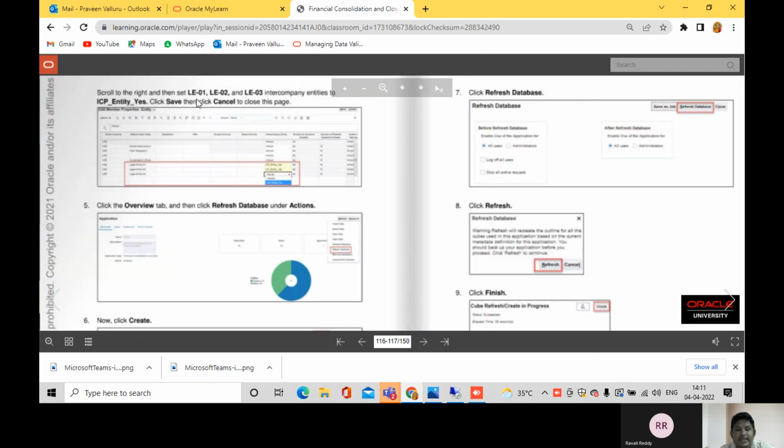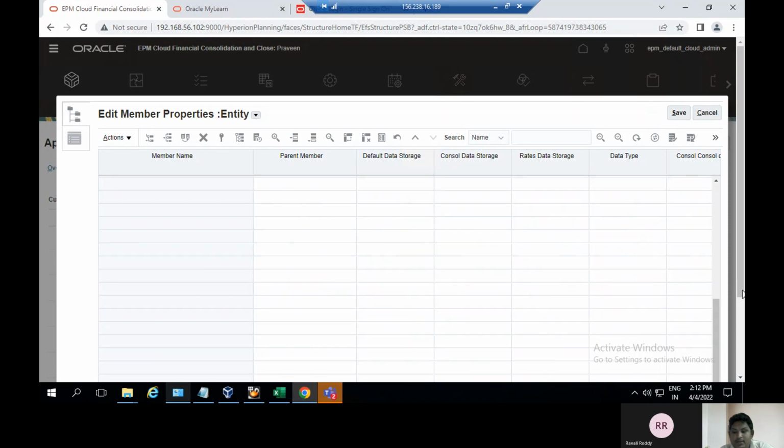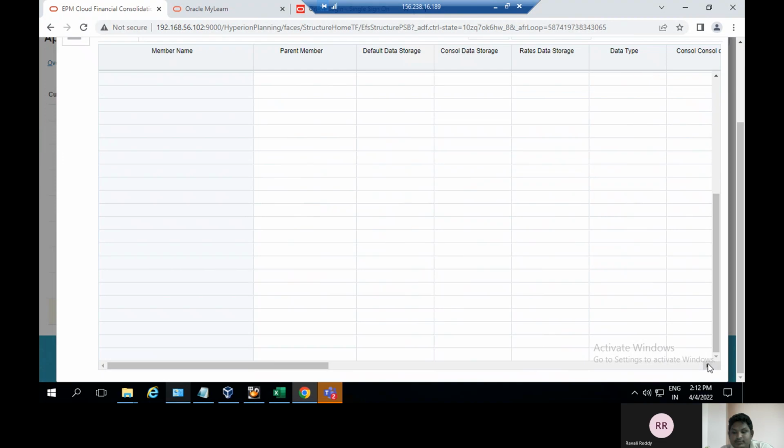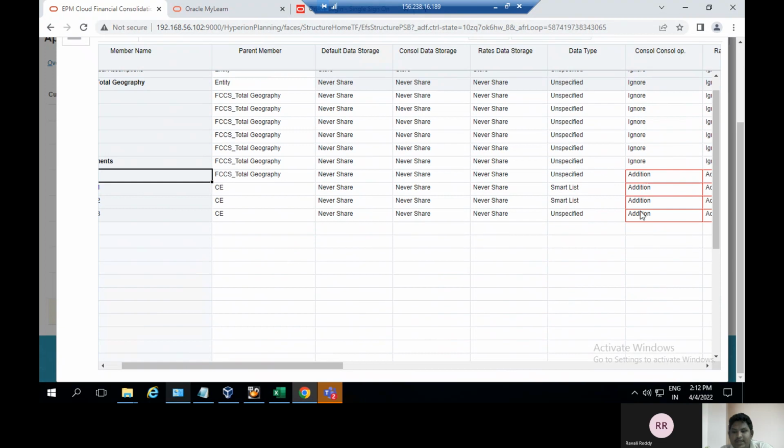Scroll to the right, and then for LE01, LE02, LE03, the entity input ICP entity is yes, and click on save and then click cancel to close this page. I will scroll here to LE01. LE01 is the consolidation addition and the data type is unspecified, and the default data storage is never share. The parent of LE01 is CE and the parent of CE is total geography.